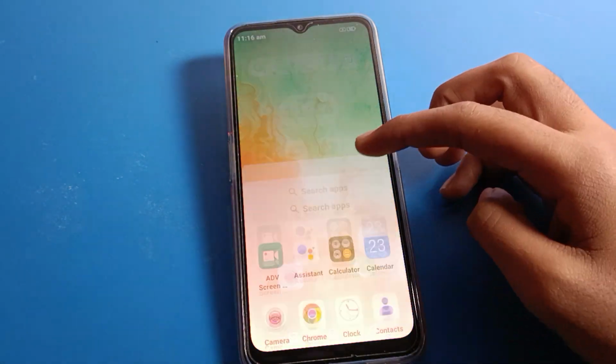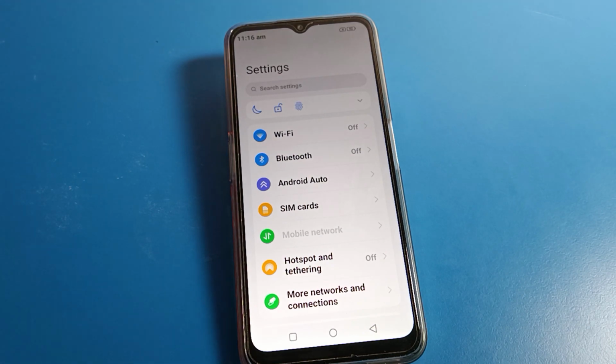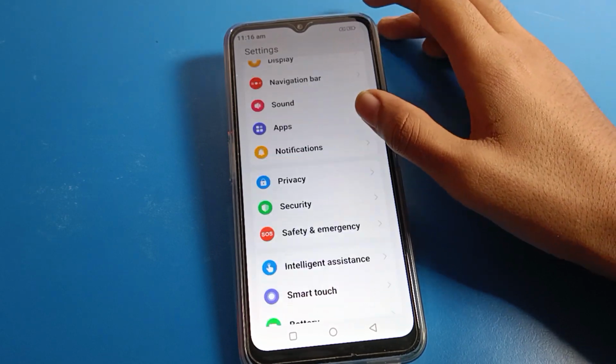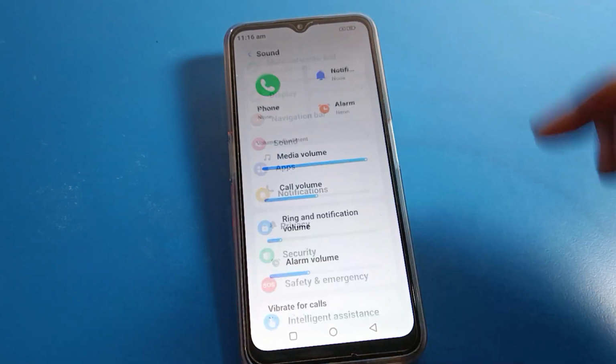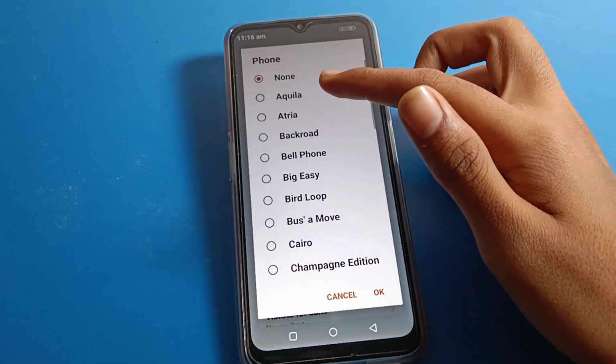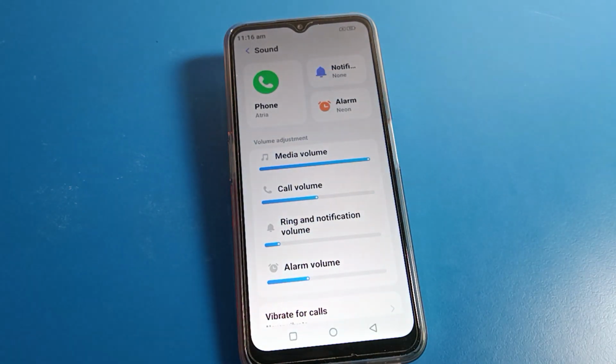Friends, open your phone setting. After opening phone setting, you can see this type of interface on your Lava phone. So friends, scroll it. Friends, click on sound setting. After opening sound setting, you can see phone ringtone. If you want to change your phone ringtone, you can change your ringtone from here.